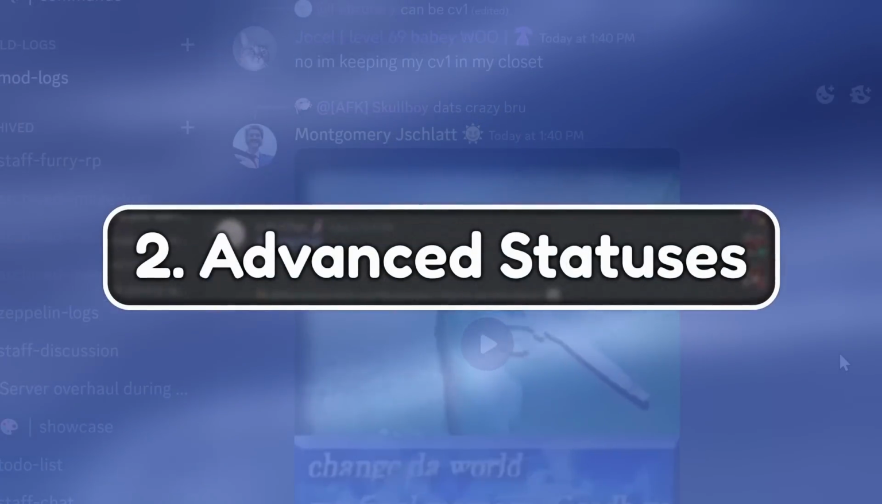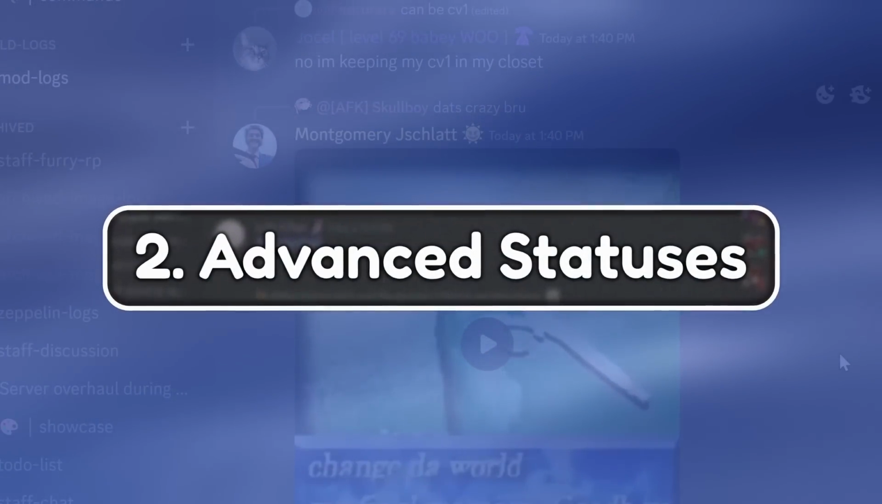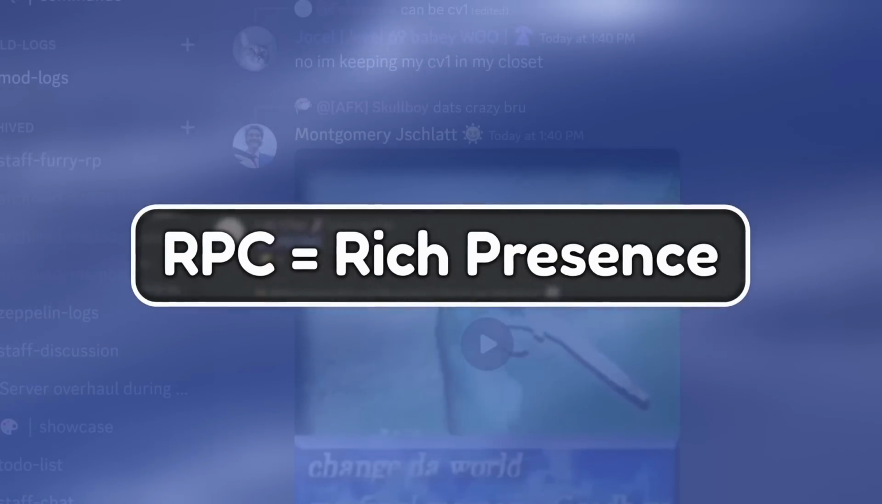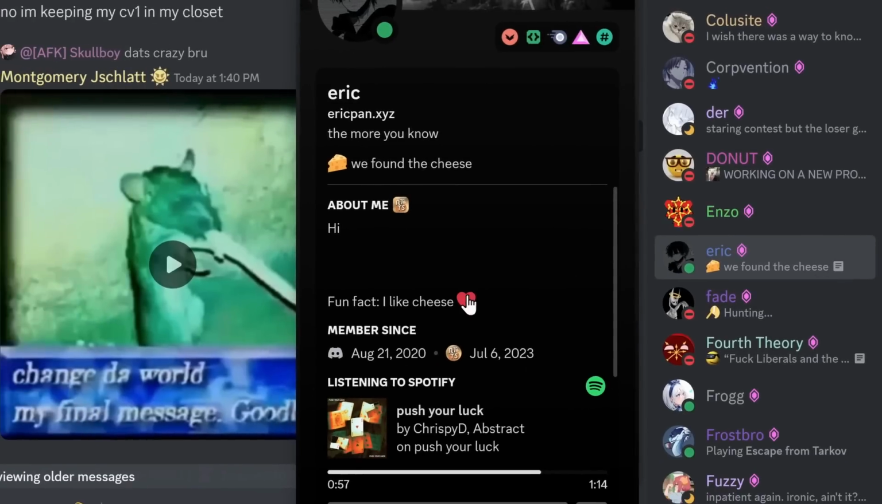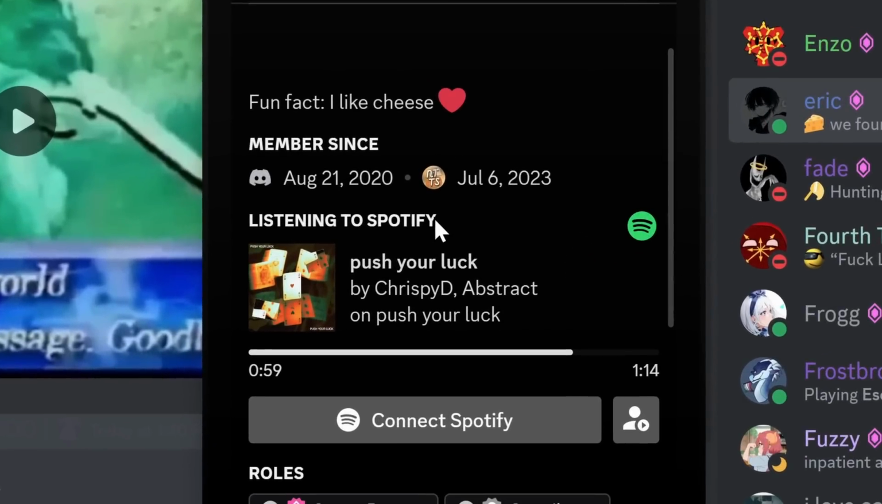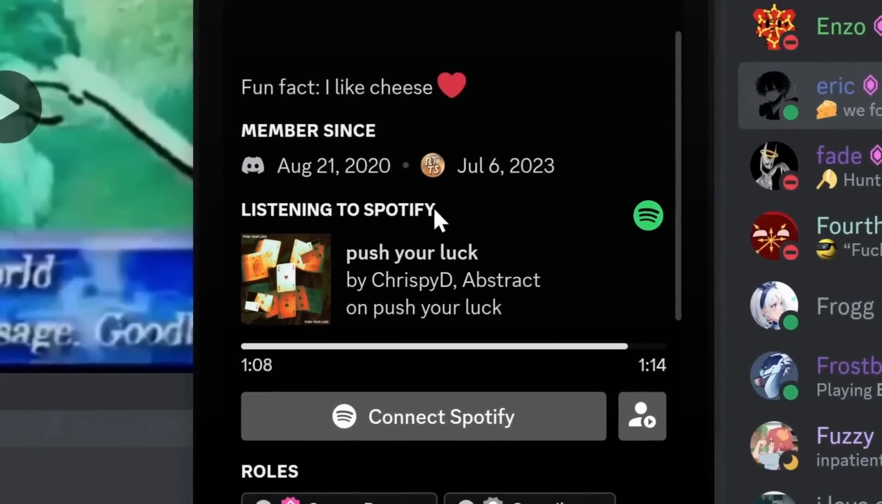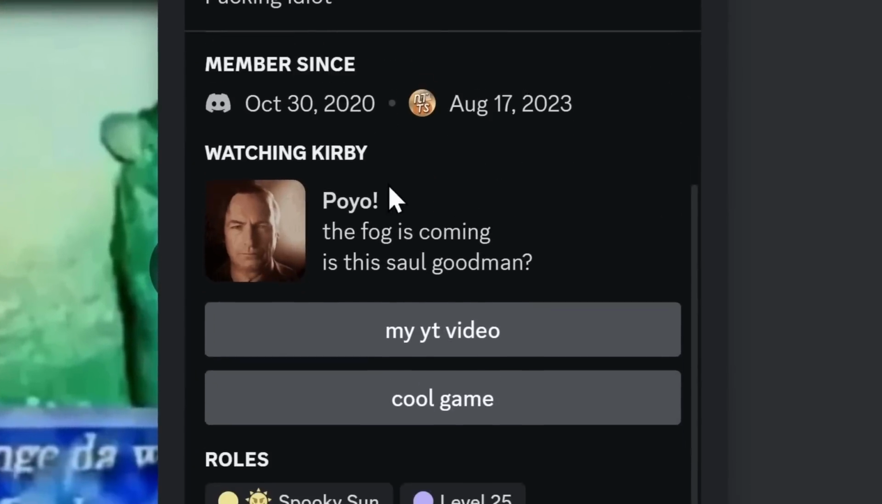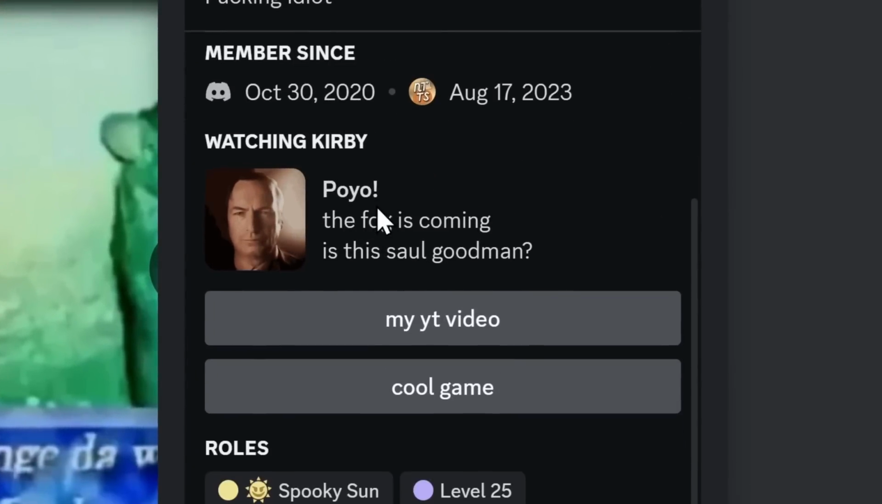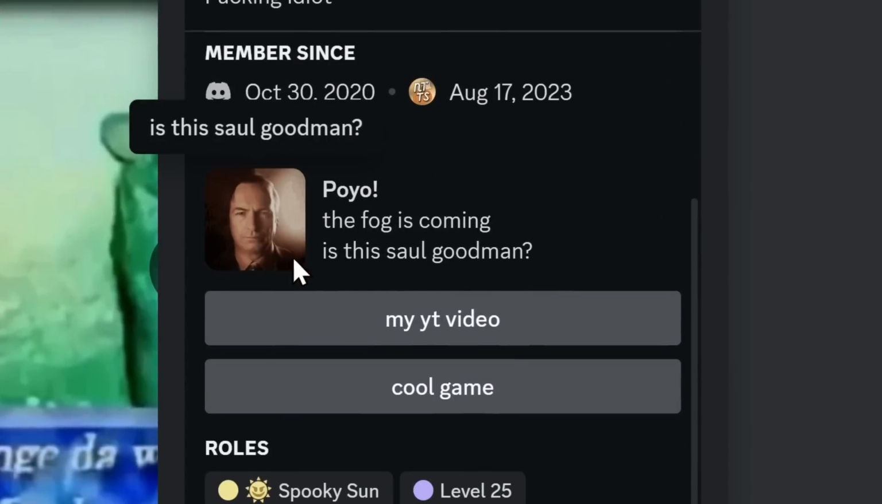Now, the second feature that Discord needs to add are advanced statuses. Now, this exists already as RPCs or rich presences. For example, in someone's status, they have these 3 little lines, and when you click on it, you can see what they're doing. This person is listening to Spotify, but what if we could make our own custom status? Look at this fella here. They have their own custom status where they're apparently watching Kirby, and it's just Saul Goodman. And this is their own custom game.